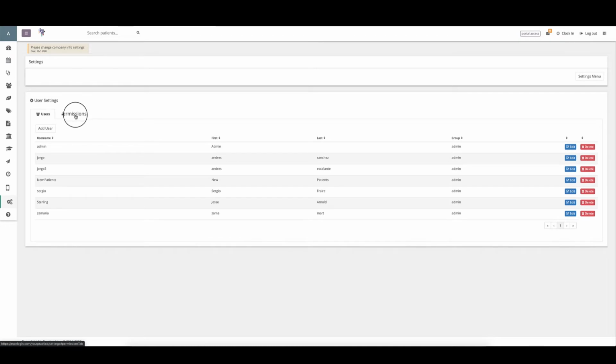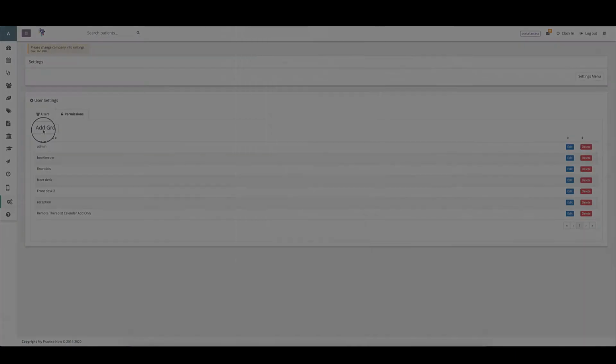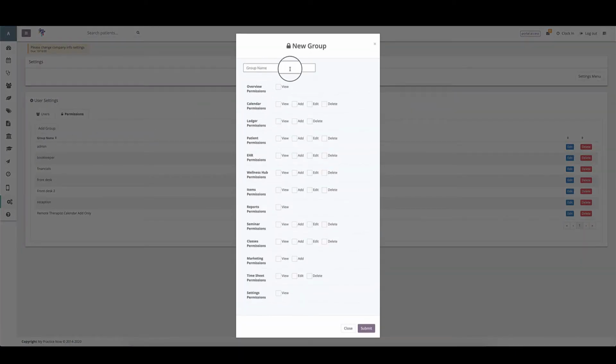Now let's take a look at the permission settings. To add a group, you can click on add group and enter the group name. With each module in MPN, you're going to give them the availability to view, to add, to edit, and to delete. So if you add a group name and then you select for them to be able to view the calendars, they can add patients to the calendar, they can edit appointments, and or they can delete appointments.